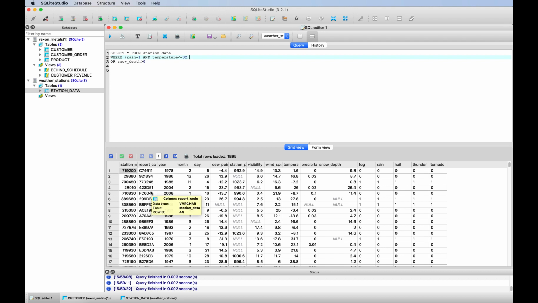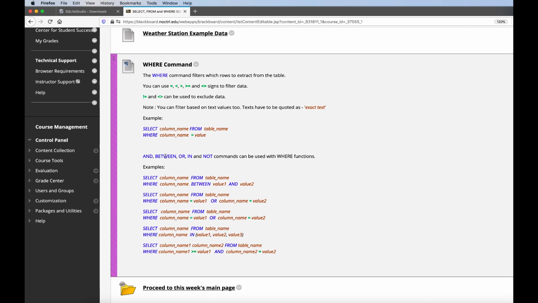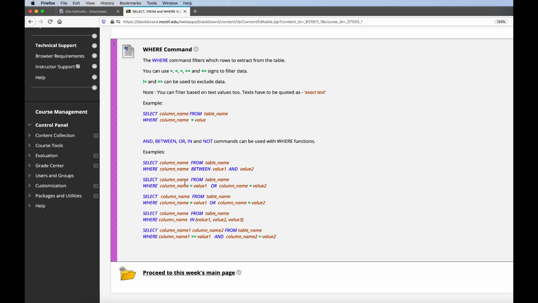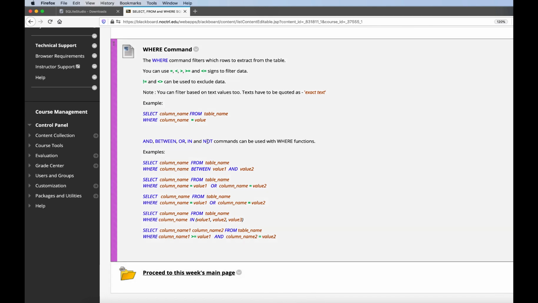So now you know how to use where functions. Let me just make sure we have covered all these functions. So and, between, or, in, not. So you can use all these functions and build what exactly you are looking for.